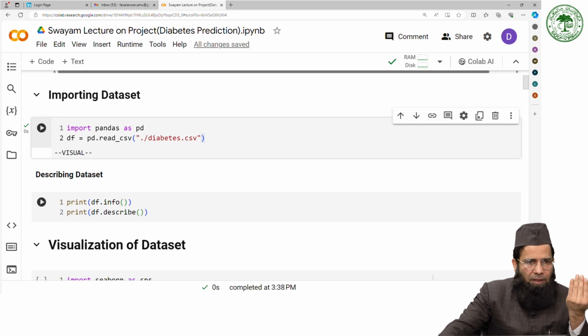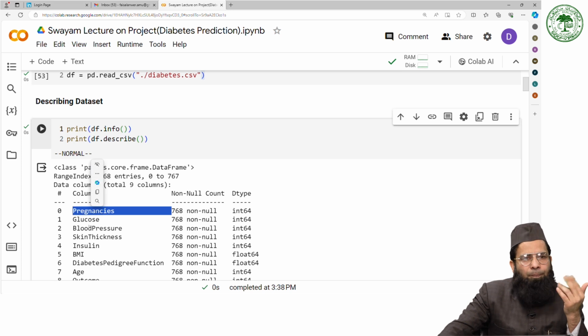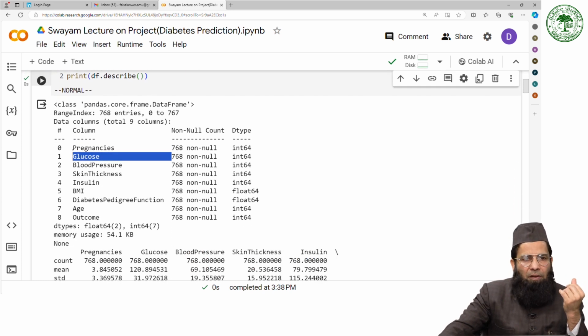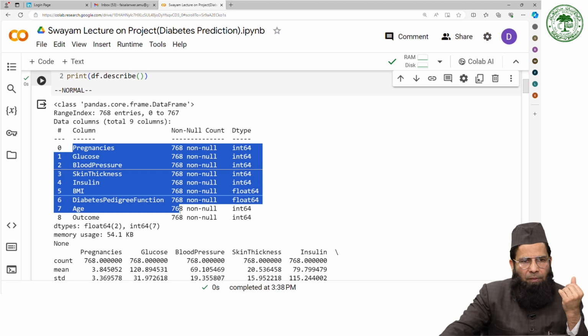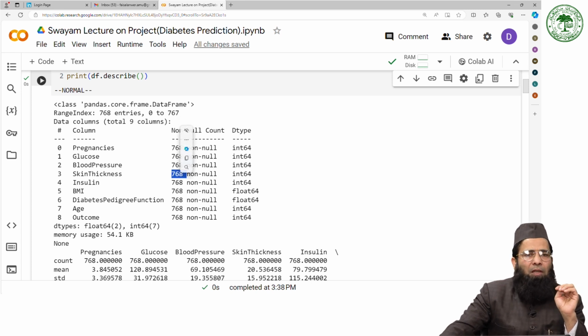Now I will describe this dataset, so I will get the basic information. These are certain independent features, independent variables. There are 1, 2, 3, 4, 5, 6, 7 and 8 independent variables and 1 dependent variable, right? And you can see there are no missing values in any feature, in any variable, since all have 768 values.